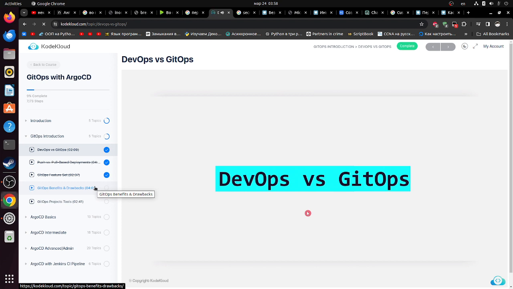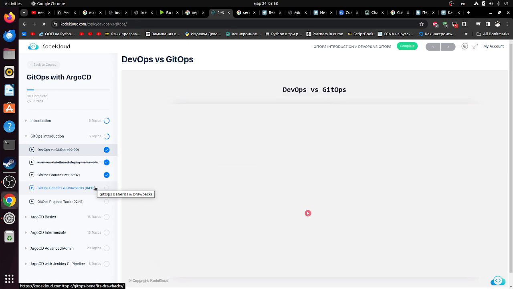Let's understand the difference between DevOps and GitOps. GitOps and DevOps do share some of the same goals with a few differences. GitOps is typically used with containerization technologies like OpenShift and Kubernetes, while DevOps can be used with any application.